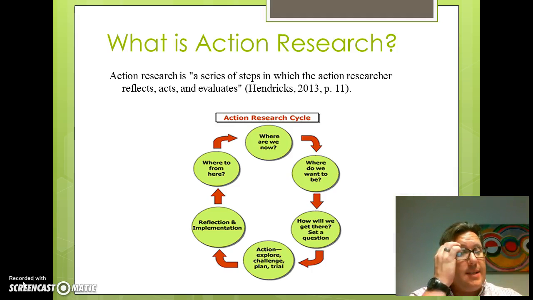As it states from your text, Improving Schools Through Action Research by Hendricks, action research is a series of steps in which the action researcher reflects, acts, and evaluates. So again, that is going to be on something that is a problem, an issue for you, or something that you want to develop your practice.